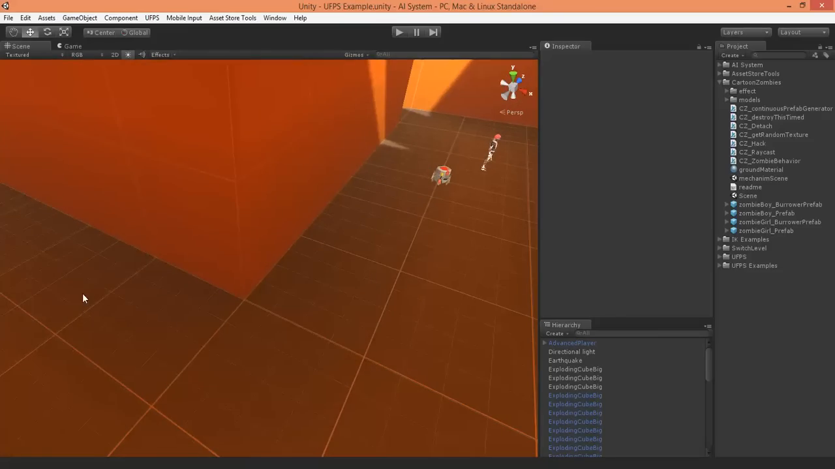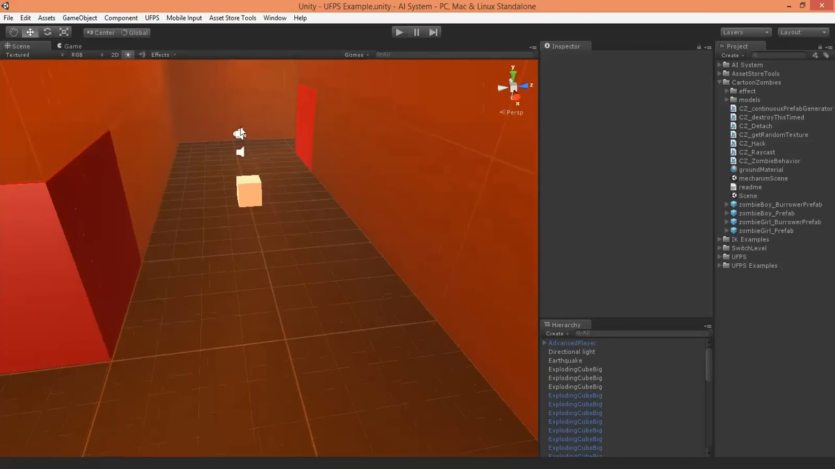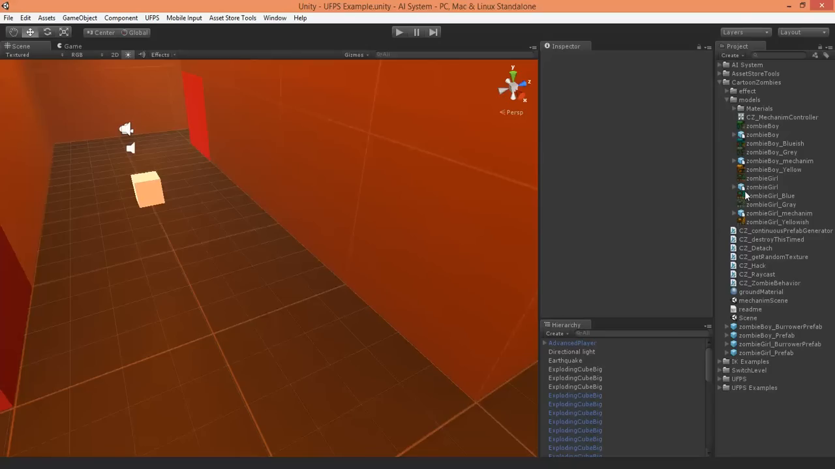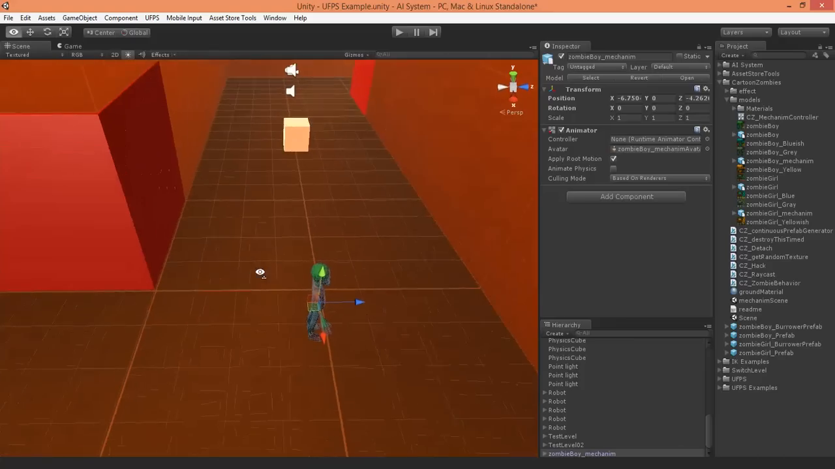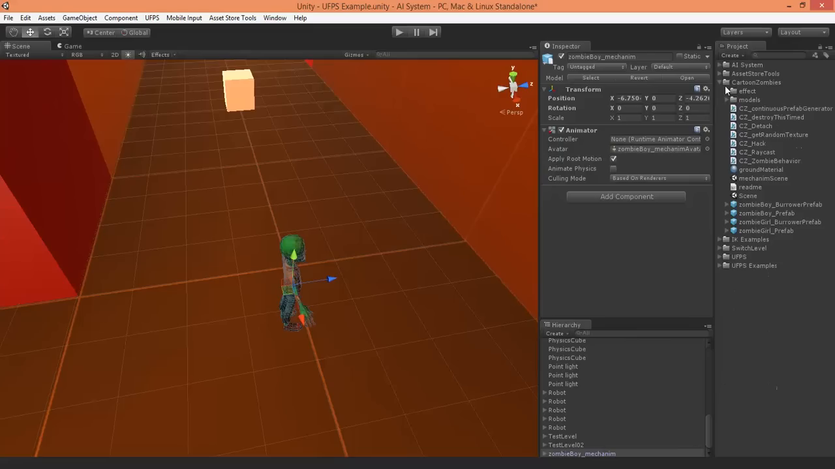Hello guys and welcome to my tutorial on how you can apply melee damage to the player in UFPS. For this I have downloaded the cartoon zombies from Calamona from the asset store, and I'm going to use the zombie boy. So let's drag and drop it into the scene and let's create the animator controller.